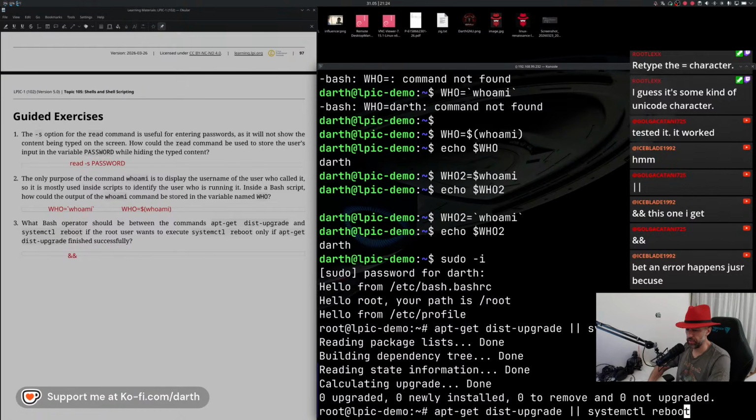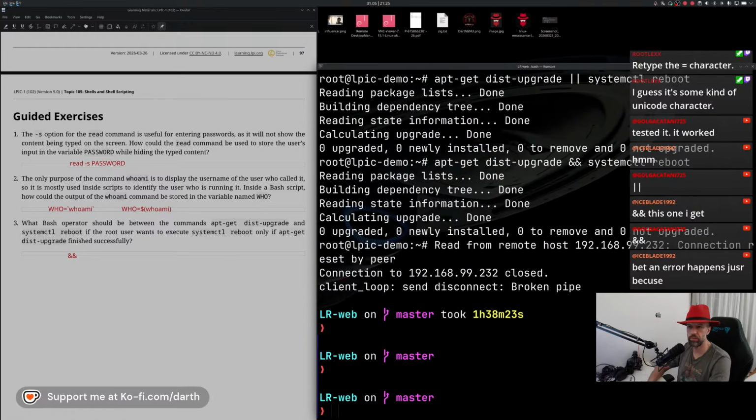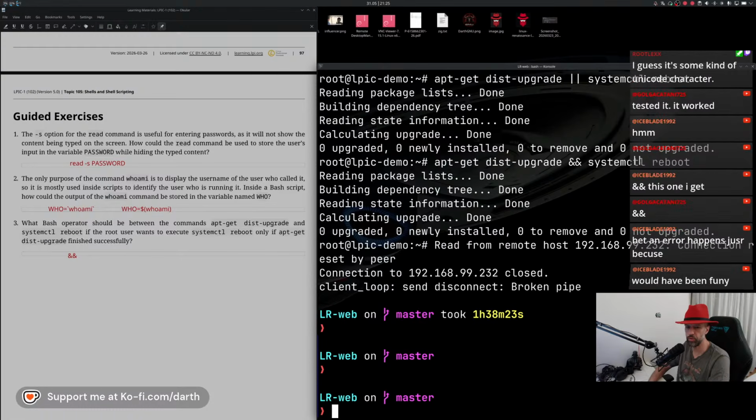Okay. And we want to reboot with the && operator here, right? And there we go. The server went away. We don't have access anymore. Bet an error happens, just because it would have been funny. I don't know. It is rebooted at this point in time.